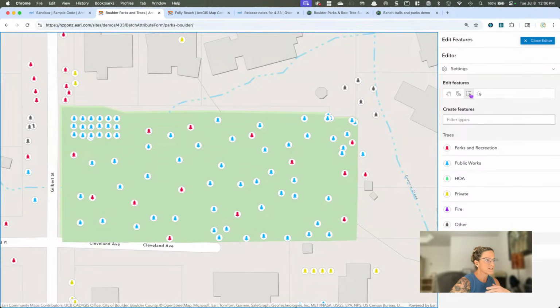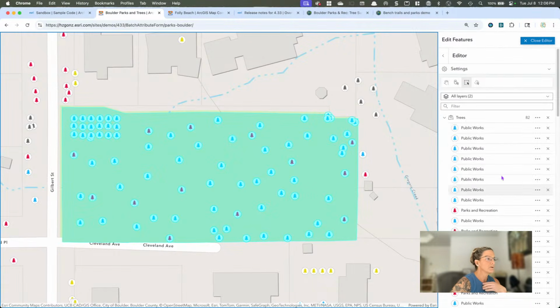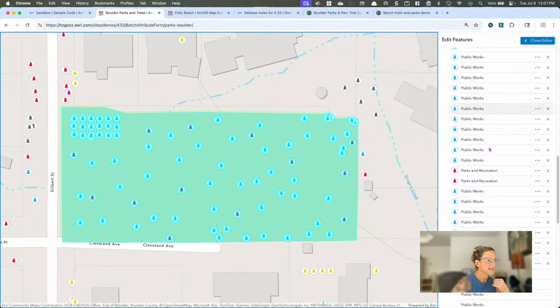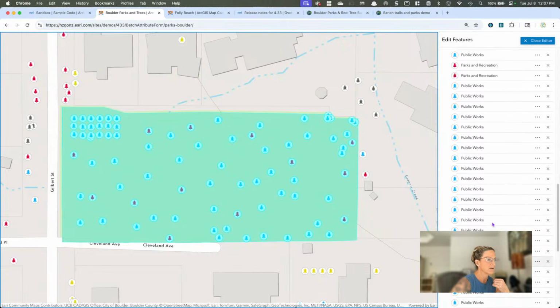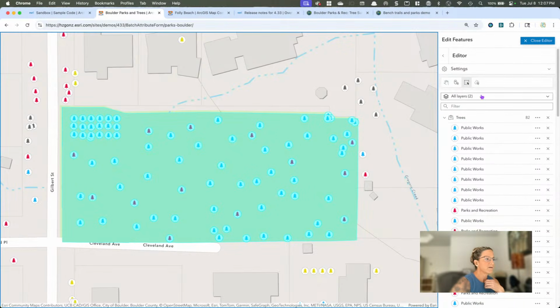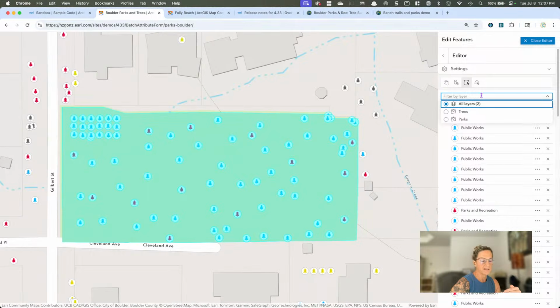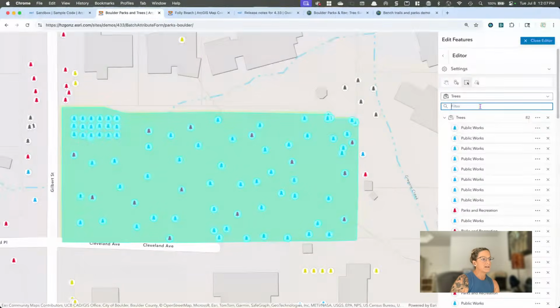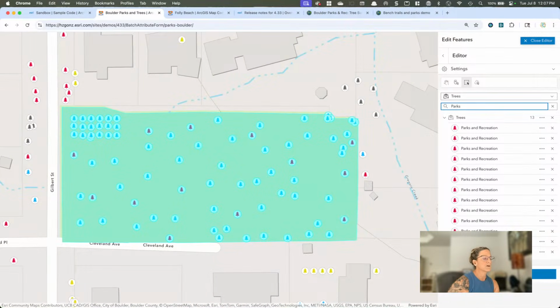For this demonstration, I'm just going to do a quick select by rectangle. What we'll notice here is we've got a ton of features selected, 82 trees to be exact, and one park. Based upon however many layers you have selected, it will allow you to filter this out. So I'm going to focus on just the trees. Still, we have quite a few. So we're just going to edit the trees that are parks. So parks and recreation.